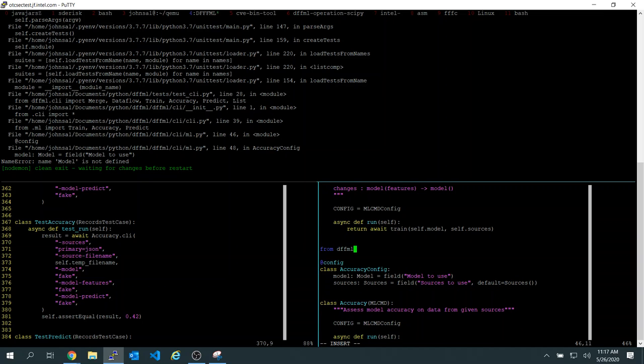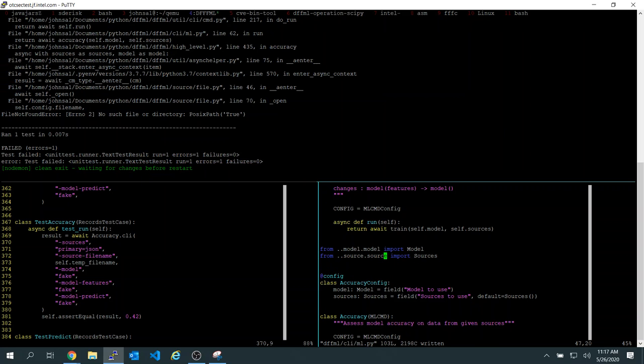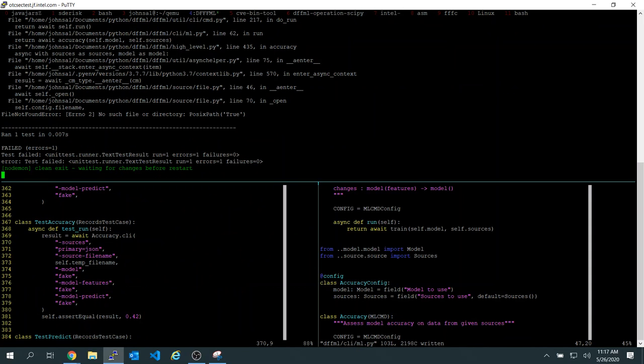So from diff model, from dot dot model. Yeah, no such file directory, POSIX path, true. Okay, so there's got to be something going on with the source file name config.